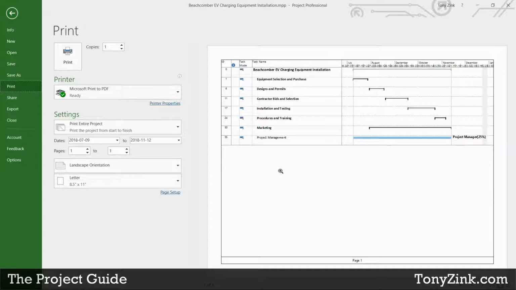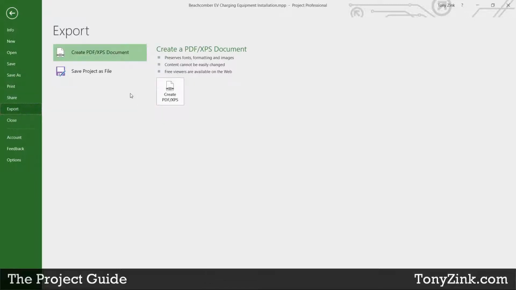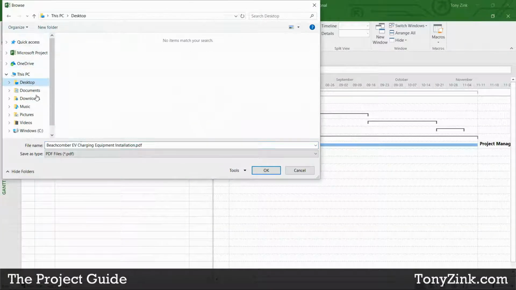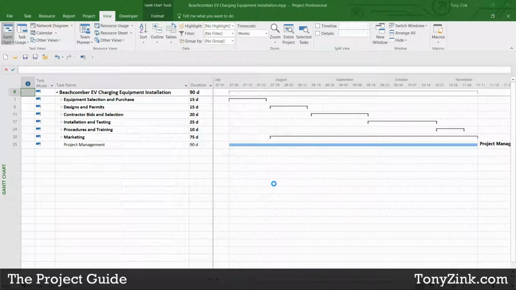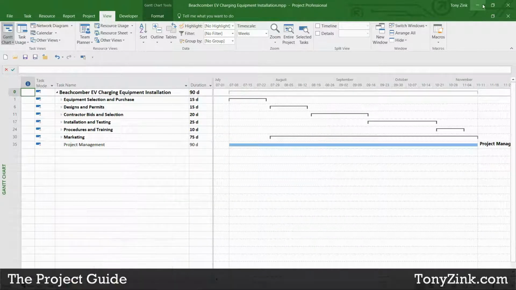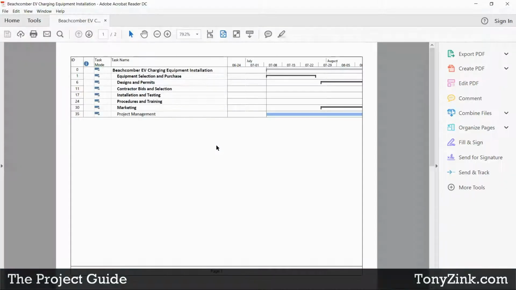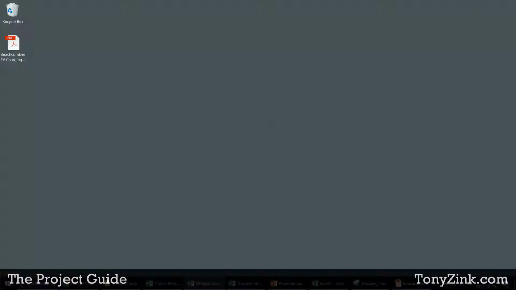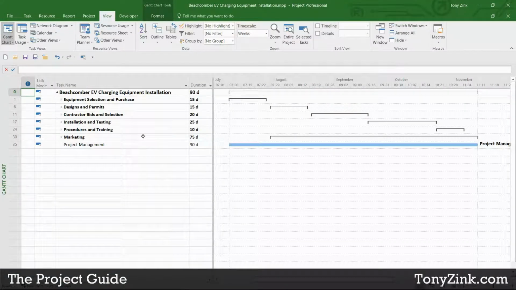And so if this looks the way you want, then you can simply switch over here to the export area, click Create PDF, and that will generate a PDF for you. Maybe I'll just drop that on my desktop. And then if I go back to my desktop and open that up, okay, it needs a little tweaking, obviously, but it can be fairly simple to create a PDF version of your project schedule.